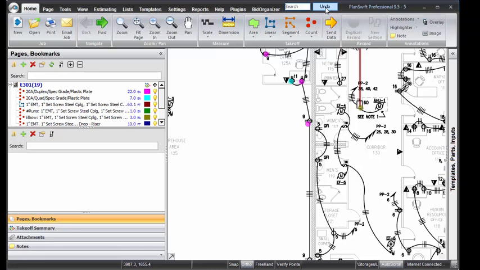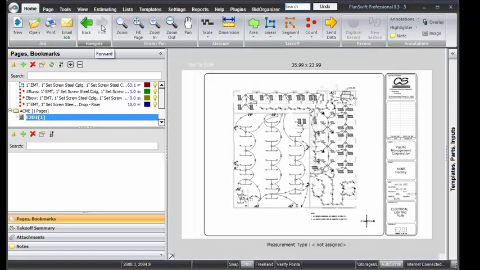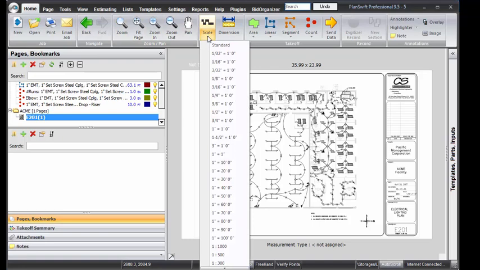So let's talk about scales next. Now I've already set the scale on this drawing or done some takeoff on it. I'm going to go to the next page here and look at the scale. So there's two ways to set the scale. You can actually manually set the scale by going up here to the drop down menu, and you can set it to 1/8 of an inch equals a foot.